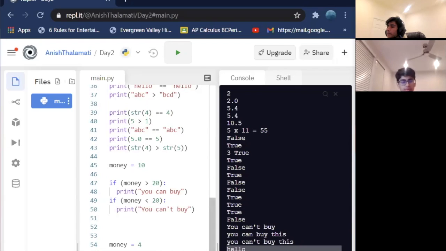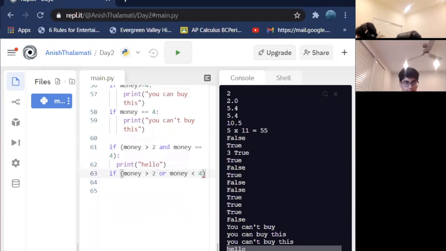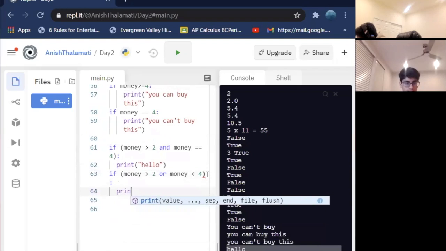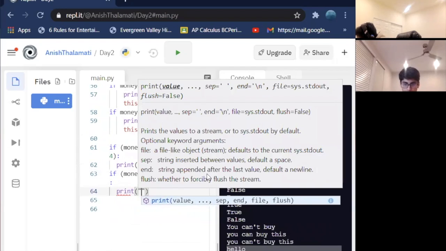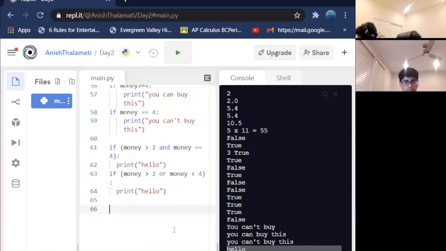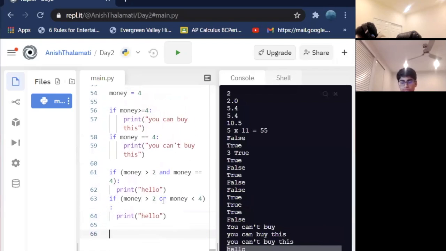So the other thing is the or statement, right? So let's say if money is greater than 2 or money is less than 4, right? And you do print hello. So now what this is doing is only one of these statements has to be true, right? So let's just run this, okay?